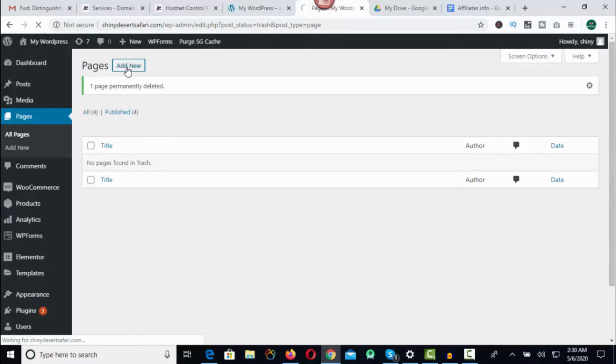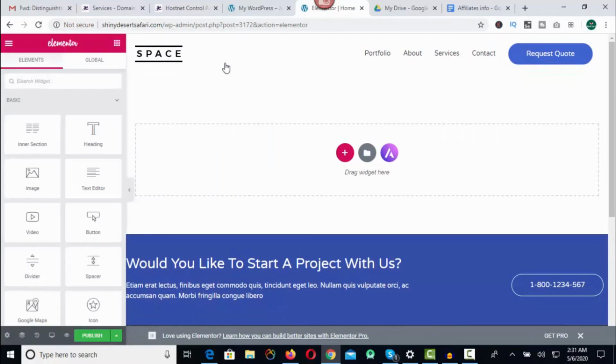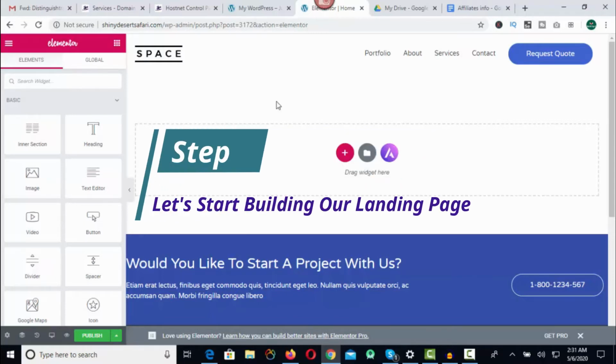Now click on add new to create new page, type home and click on edit with Elementor. So our page will open in Elementor editor. So our step number 2 is completed. So you can see the empty page here, but don't worry, we will make it beautiful. So let's start the step number 3.